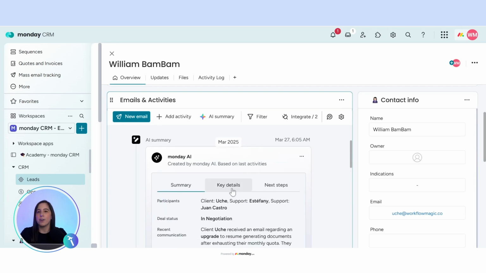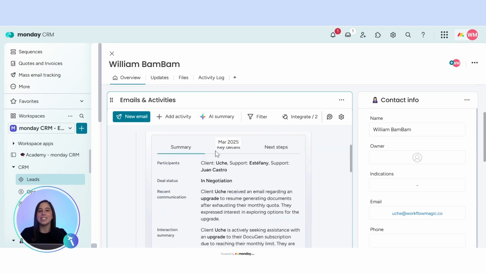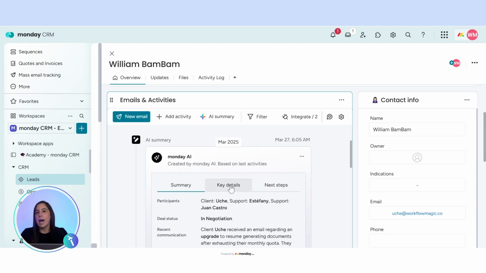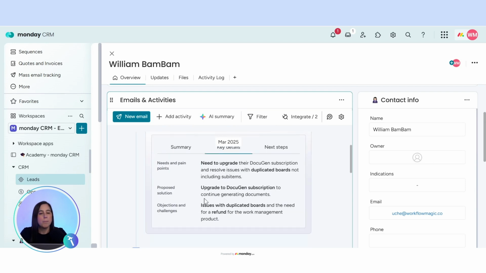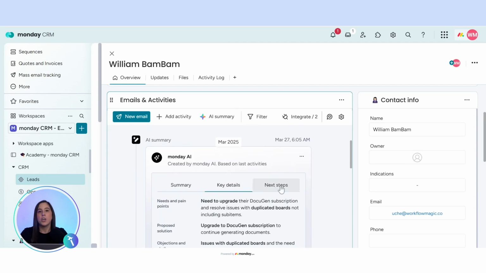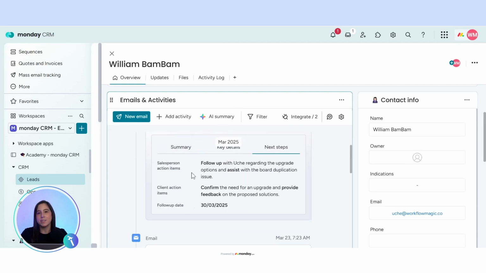But it gets even better. The AI summary now has advanced breakdowns, including participants, deal status, and full communication history. There are tabs for key details like needs, proposed solutions, objections, and challenges. You also get a clear next step tab showing the owner of each action, what's needed to happen, and when.